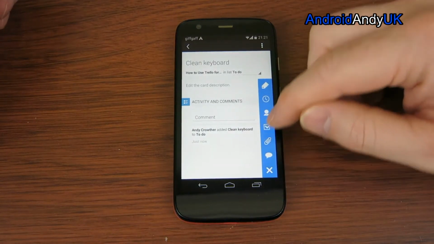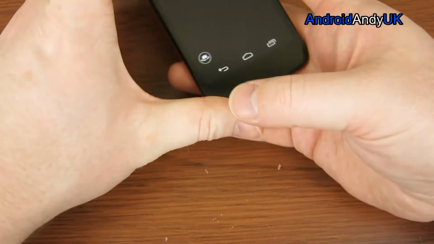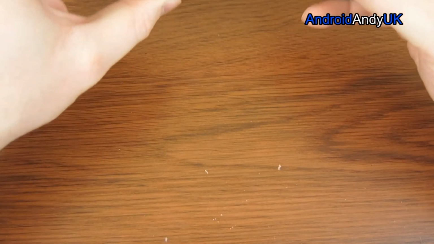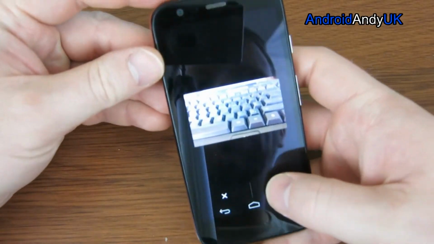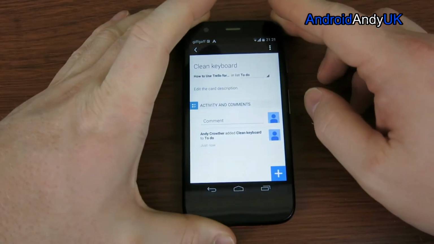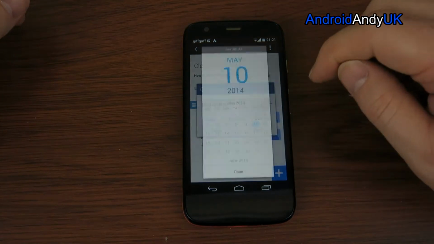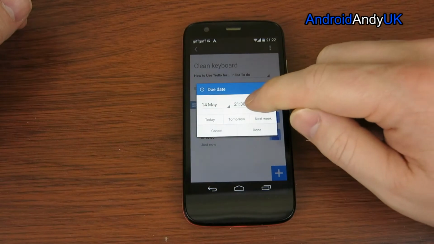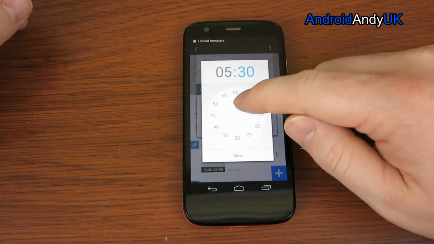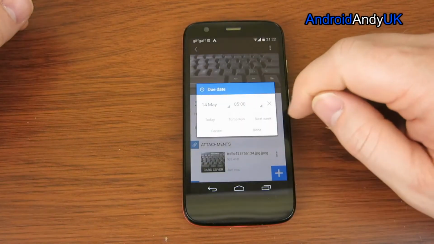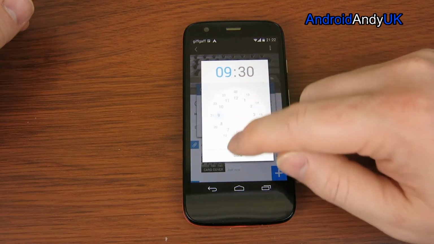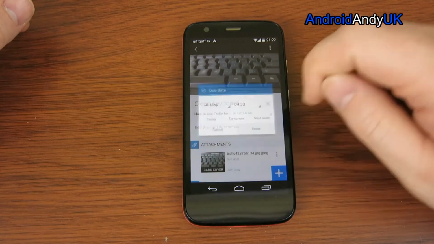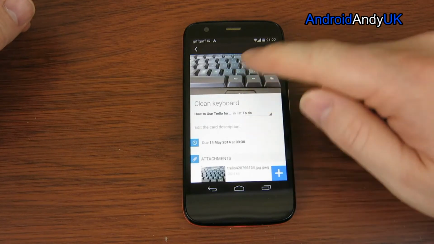I'm going to say attach. I'm going to take a photo. I'm going to take a photo of, 1 second. So I've taken a photo of my keyboard, I'm going to tick. And then I'm going to say, I need to have done this by Wednesday the 14th. I can add a time to that, look, if I want. 5 in the morning. Let's not go there quite that early. 9:30 in the morning. That's better. I'm done. So that's now my card, look.